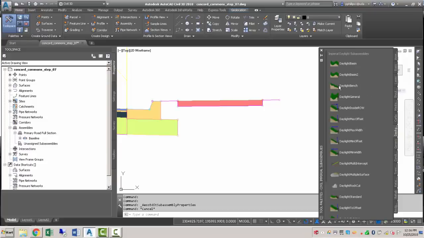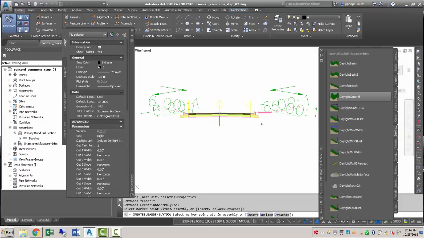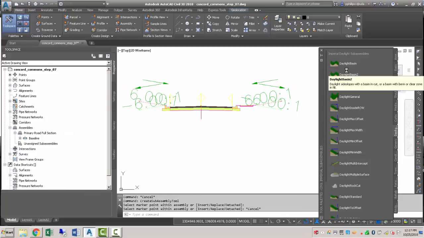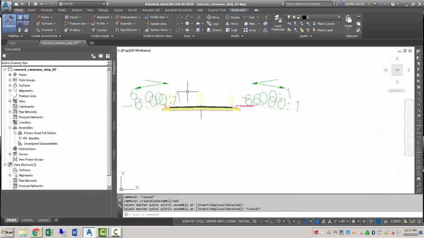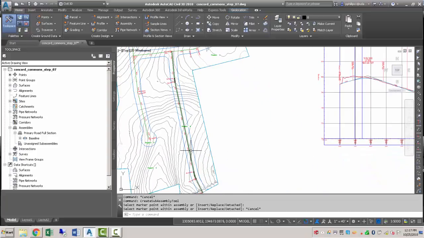I'm going to add a daylight for the cut and fill on the right hand side here. And again, I'm just going to use the general. So that's the end of our assembly. The next step is to add the corridor. So we're going to do this on Cabernet Court here.